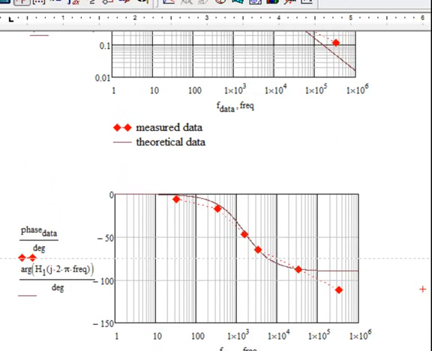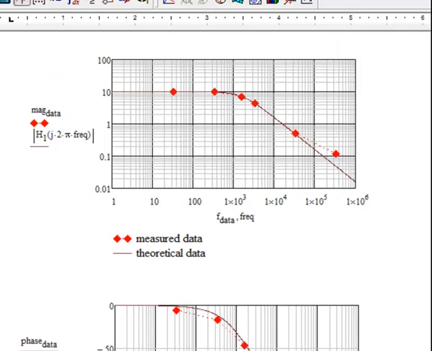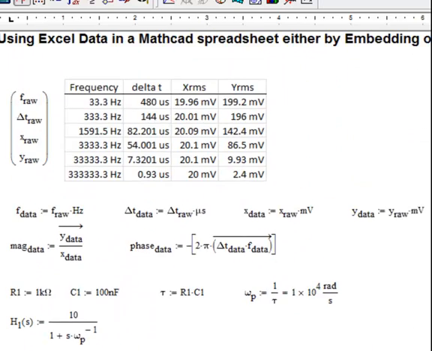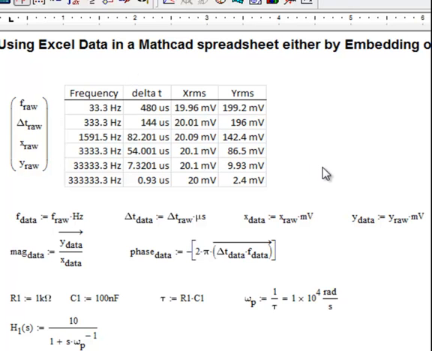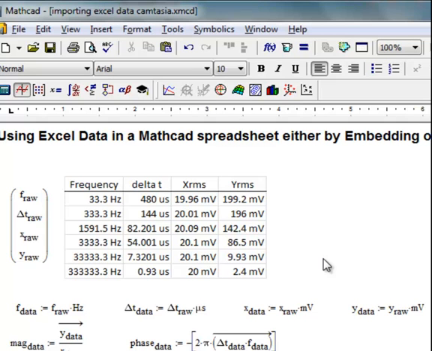Okay, so that's how you can work with Excel data by embedding the Excel spreadsheet itself into MathCad. Now I should point out that there is no discrete or standalone Excel file. It is actually saved inside of this MathCad spreadsheet. It is part of it, and so if you want to put it on another machine, all you have to grab is the importing Excel data camtasia.xmcd file, and it will contain the Excel table as well as the entire MathCad spreadsheet.